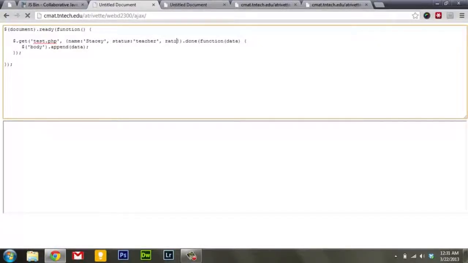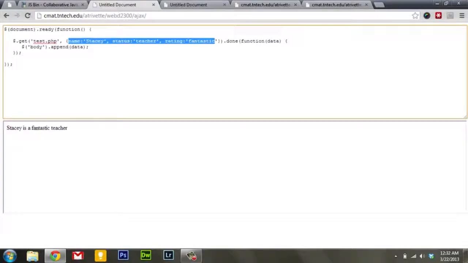and rating is fantastic. And so you can see as we're adding these in, these are being passed along with this page, the test.php, along with that we're passing these variables in just like we did over here in the URL. So now you can see our output down here is the same as it was when we passed them in over there.